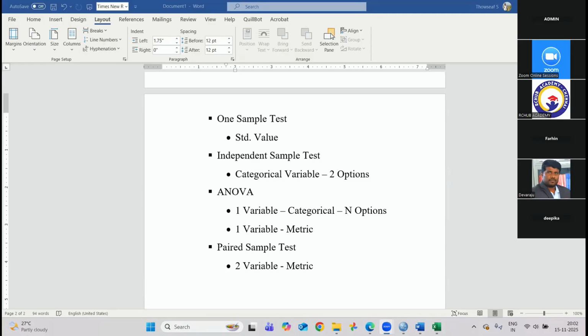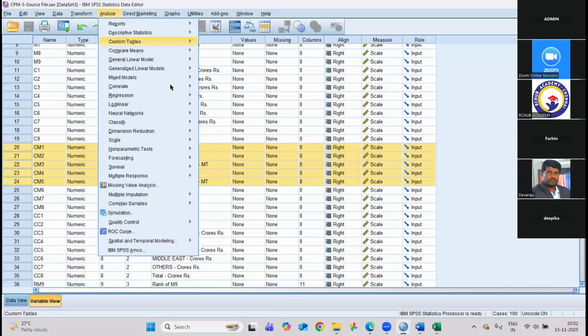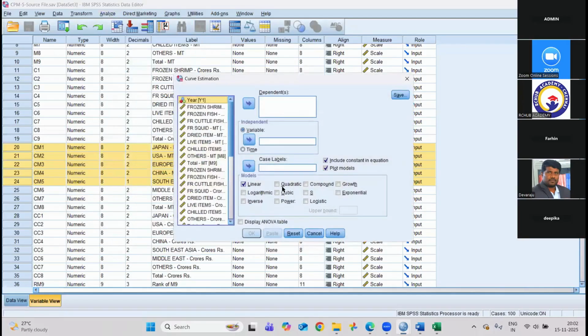which is y equals a plus bx. So this is a general formula for linear regression, ma. We have various types of regressions. Actually, through SPSS, you can perform almost 9 different types of regression. Let me show you. If you go to curve estimation, you see, apart from linear regression, there are quadratic regression, compound regression, growth regression, logarithmic, cubic, sine, exponential, there are so many types of regression.